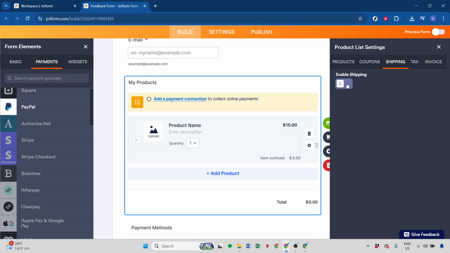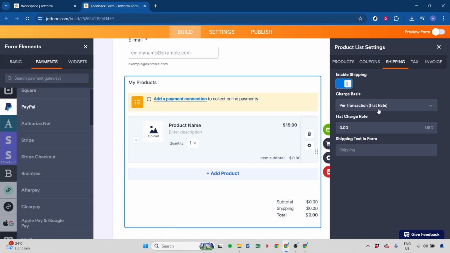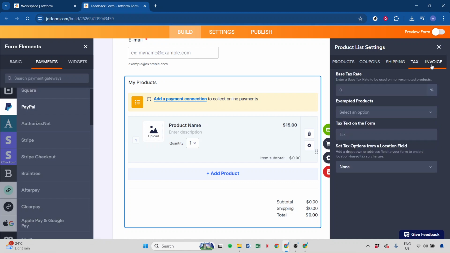Jotform helps you ensure that your customers know exactly what they're paying for. The form automatically calculates the total price based on the products selected. However, if you need advanced features, the form calculation widget is at your disposal. This widget allows for more complex scenarios, ensuring your calculations are precise.